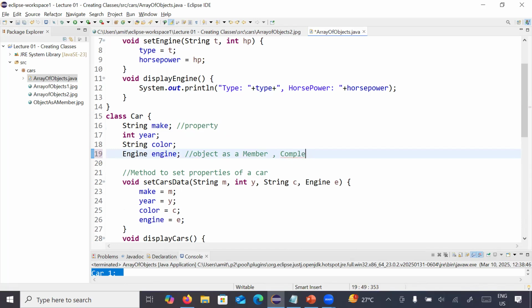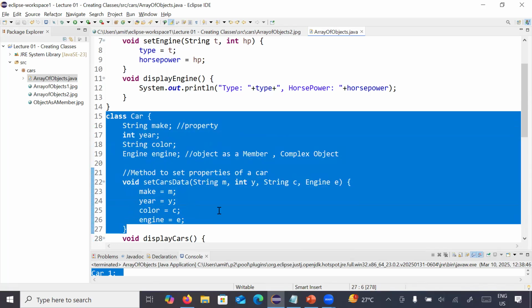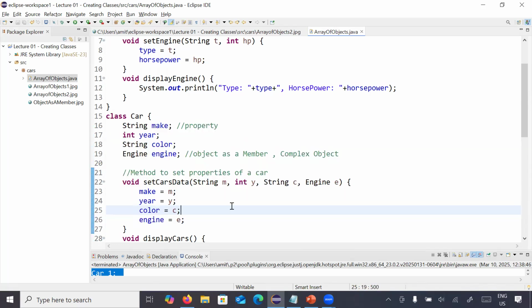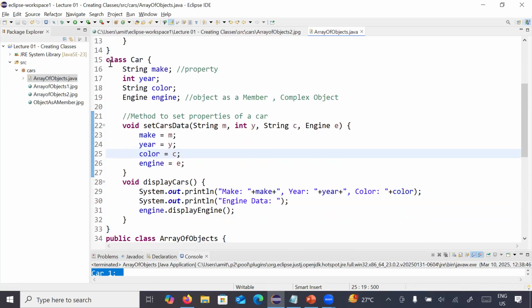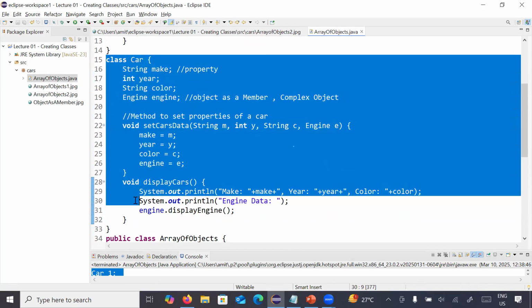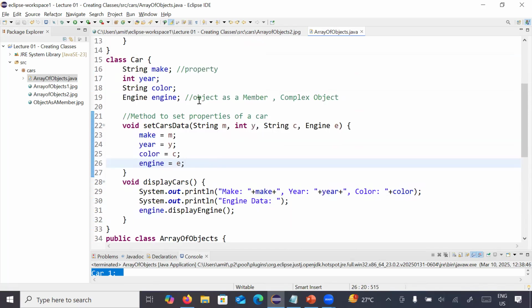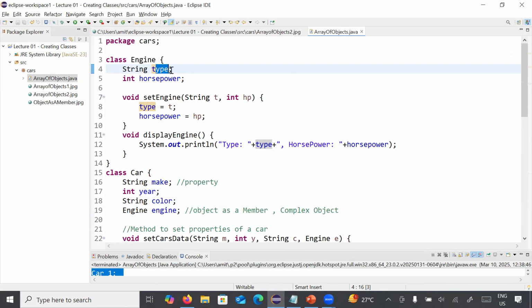It is a complex object, right? This example I discussed in the last video session. So if you haven't watched the previous video, please watch it first, then only you will be able to understand this example. In this car example, we have used the engine object as a member inside the class car. So engine is a part of the class car, and engine can be described with multiple properties like the type of engine and the horsepower of an engine, right?